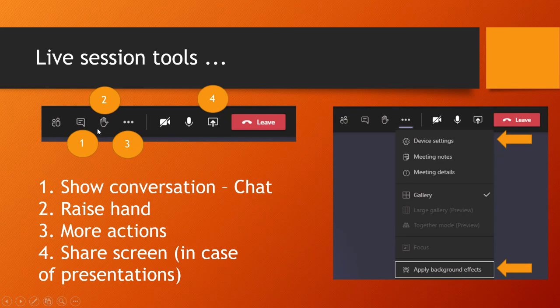Okay. Number two, here there is the raise hand feature that I spoke to you about before. Okay, students who don't want to disrupt the teacher and show her that they want to talk, they can click on the raise hand button, and the teacher will know that the student raised his hand.